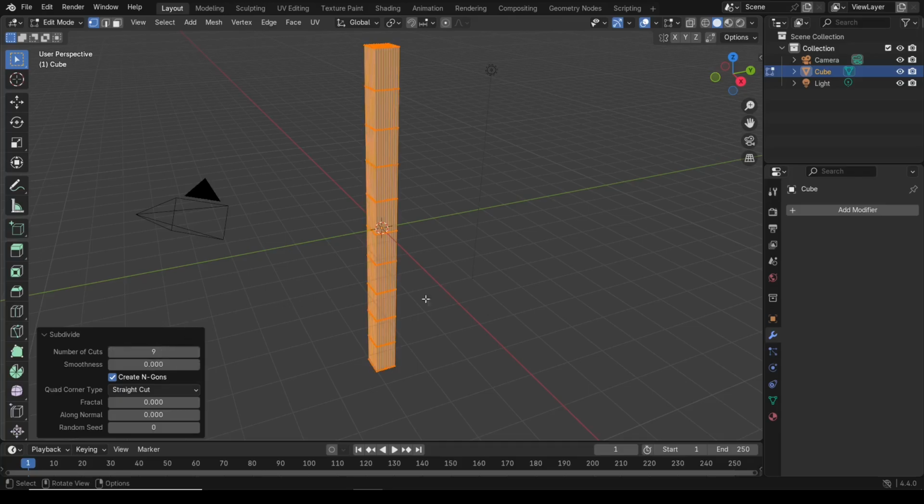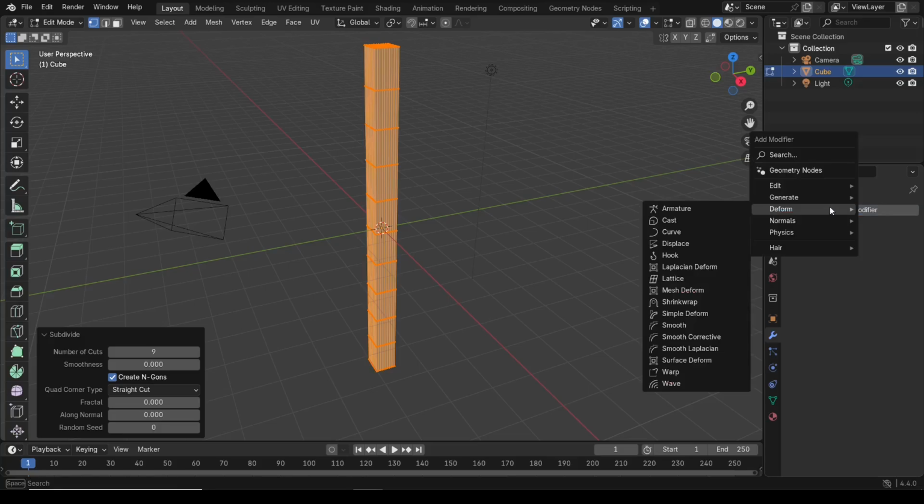Then we need to go to the settings on the right side. We need to go to Modifiers, Modifier Properties. Now I click on the Add Modifier button and we need to go to Deform, because here you will find a lot of really helpful settings. One of them is Simple Deform.